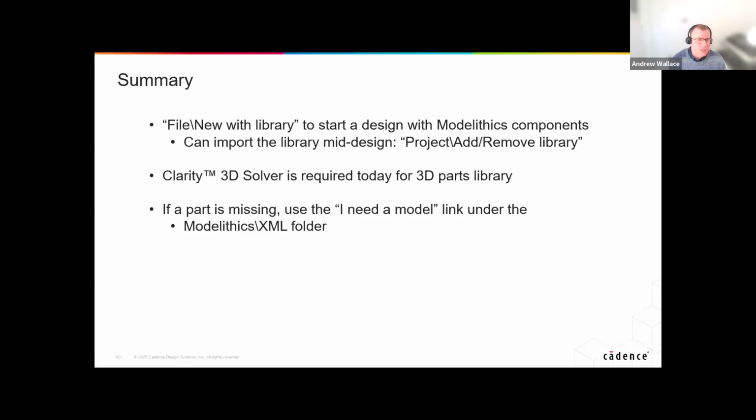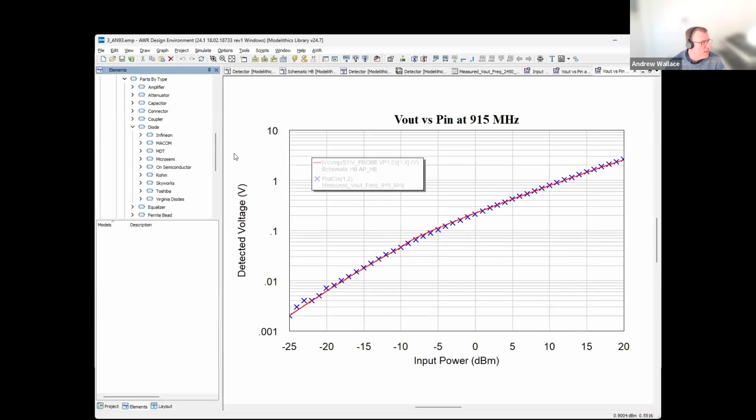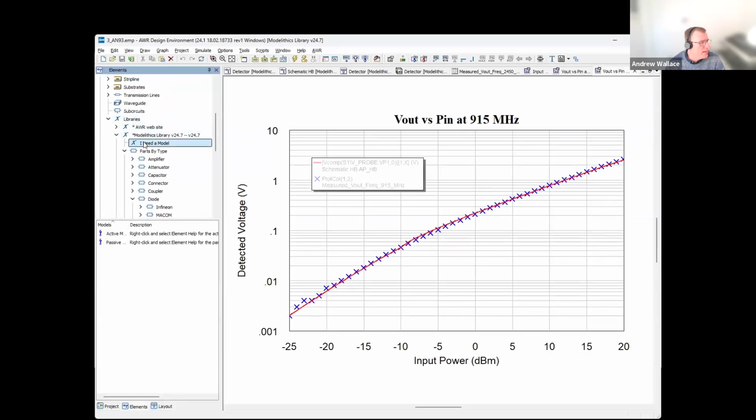And finally, perhaps to preempt one of the questions that might come, if there's not a component part available in the Modelithics XML library folder, at the top level, there is a link that you can jump into straight away. And again, let's show you this. At the top of the library list, there is a Modelithics I Need a Model. We simply right click here for an active. We right click here for a passive element. It will open up a web page where, as a customer, you can define the part that you're looking for from a specific vendor and request that to the Modelithics team. And we go forward and generate a library element for that moving forward to the future component libraries.